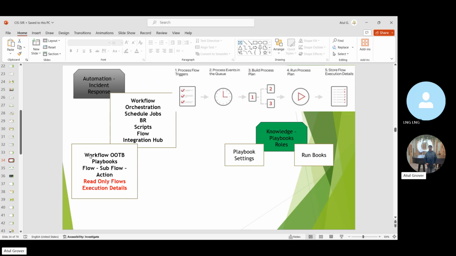But the thing is, why is this automation required? Number one, in real time, we have a lot of issues which can be resolved or remediated with the help of automation to quickly prioritize the incidents and accelerate the security response and the IT collaboration. These are the three main reasons that we need this automation part.